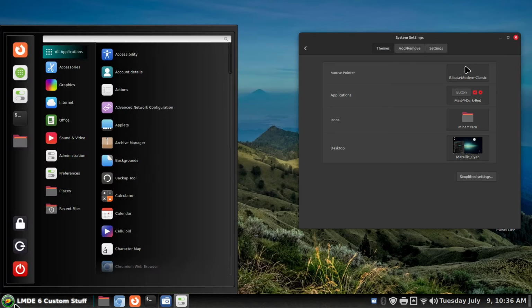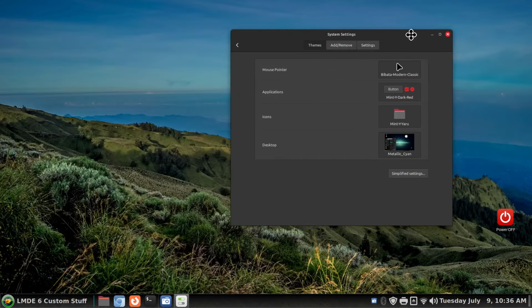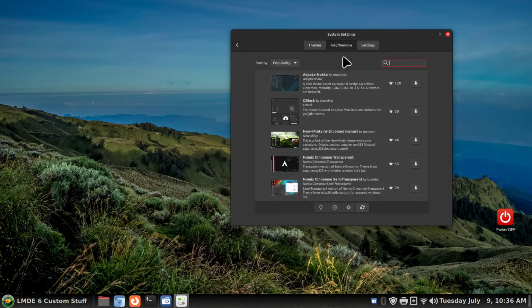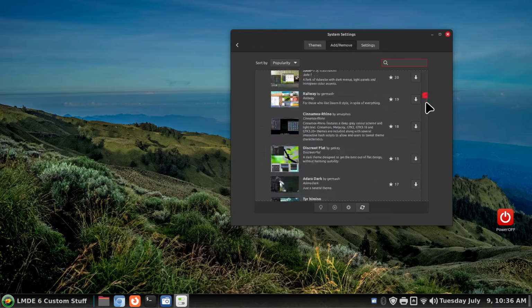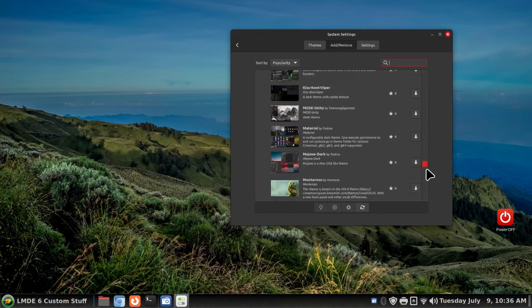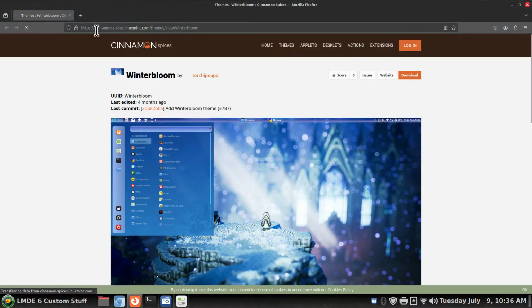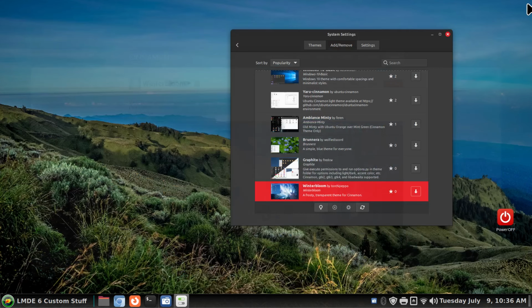Do you like this theme? If you do, it's available for you right now. You don't have to go and find it anywhere other than here. When you click the Add and Remove, you have roughly, I think, 90 of these things in here. So I'll pick the last one. It's Winter Bloom, where you can hit the light bulb and it goes to a website called Cinnamon Spices. And then you get an idea what it looks like. Depending on the icon set that you picked, it also might look slightly different.